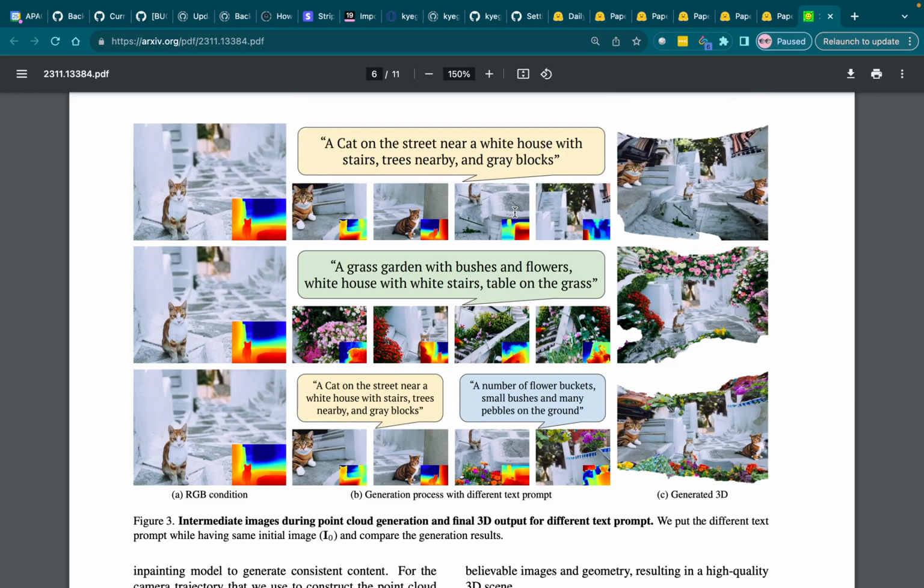The first prompt is a cat on the street near a white house with stairs, trees nearby, and gray blocks. The second one is a grass garden with bushes and flowers, white house with white stairs, table on the grass. And the third one is a number of flower buckets, small bushes, and many pebbles on the ground. And all three generated images look consistent, though the first one has 3 cats, the second one has only 1 cat, and the third one has 3 cats.